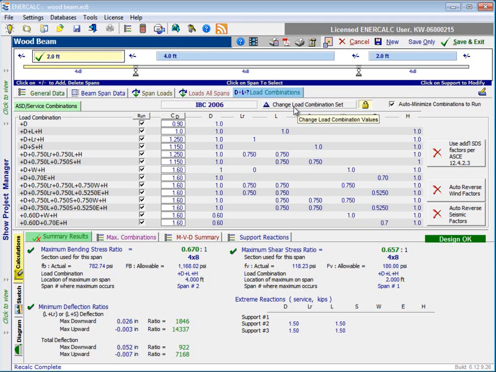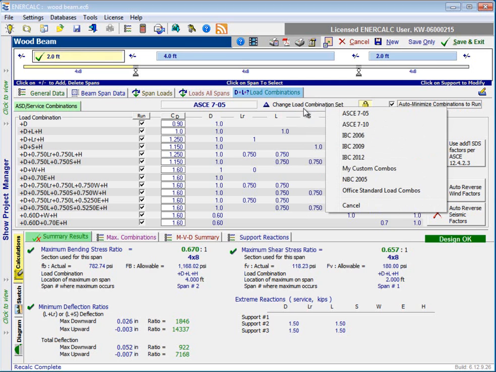Now, the last thing that we wanted to cover was to draw a distinction between the selected governing code and the selected load combination set. In this calculation, I've just shown you how I can change from the IBC 2009 combos to the IBC 2006 combos, or I could even change to, for instance, the ASCE 7-05 combos. This is a calculation-specific setting, and I'm free to select from any of the load combination sets that are defined in my installation. That could also include something like custom combinations or office standard load combinations.